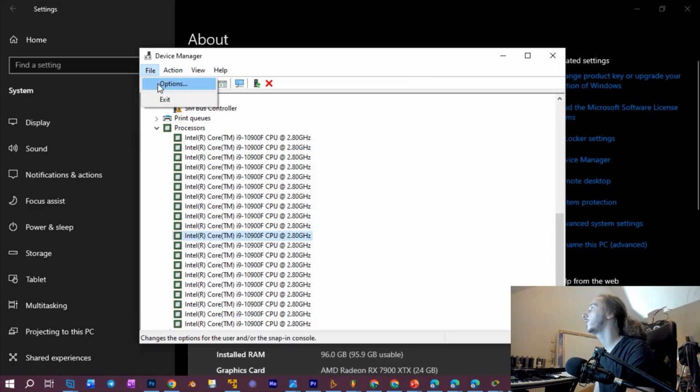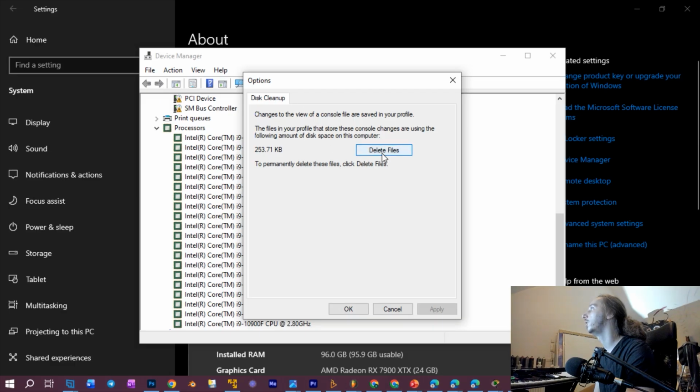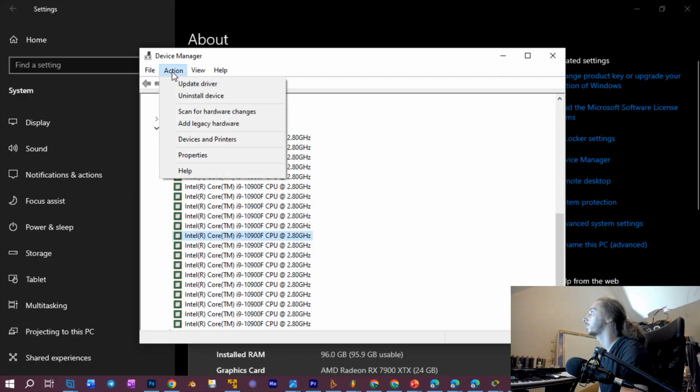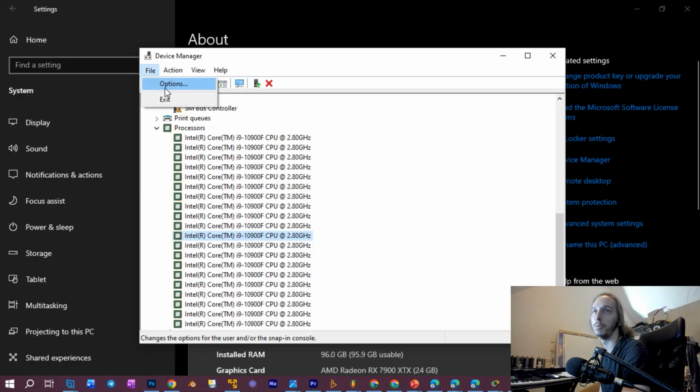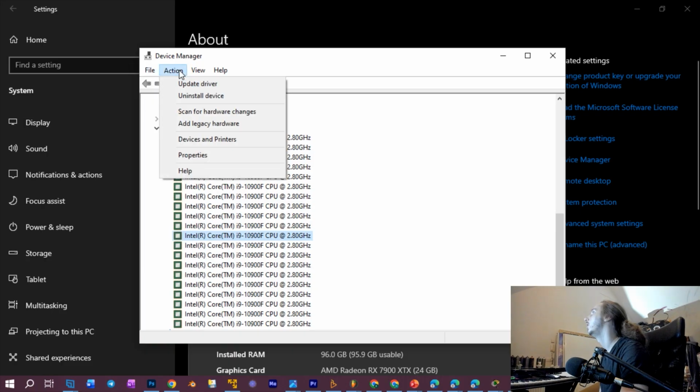What can we do else here? We can look at options. We can delete files, change to view a console file or saved in your profile. The files in your profile that store those console changes are using the following amount of disk space on this computer. Like this is negligible. I have terabytes. This is so tiny that it's like, why would I click delete here ever? Maybe if you have very little space, but I don't think in general that you need this anyway. It might be an indication of something being wrong if this is a very large file.